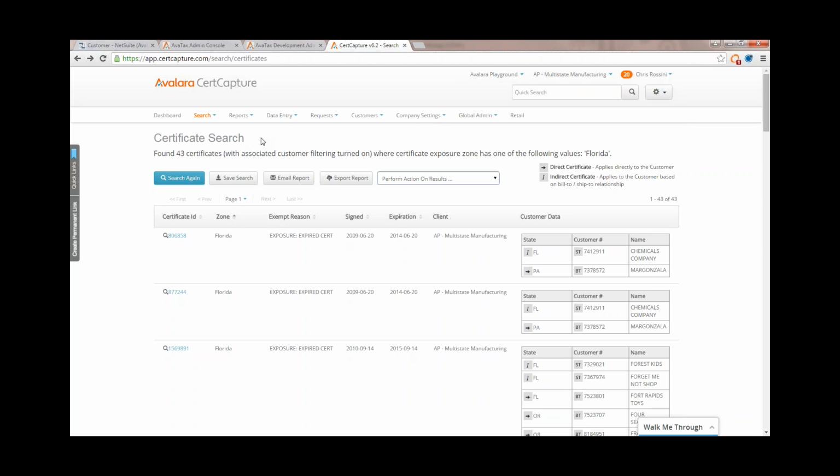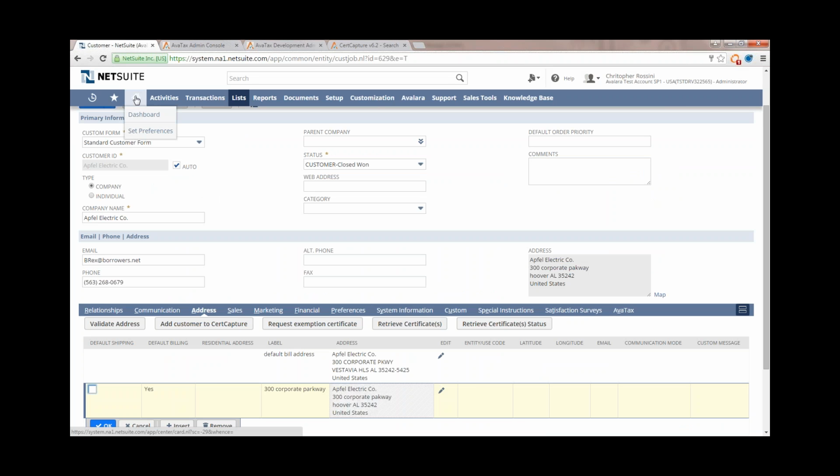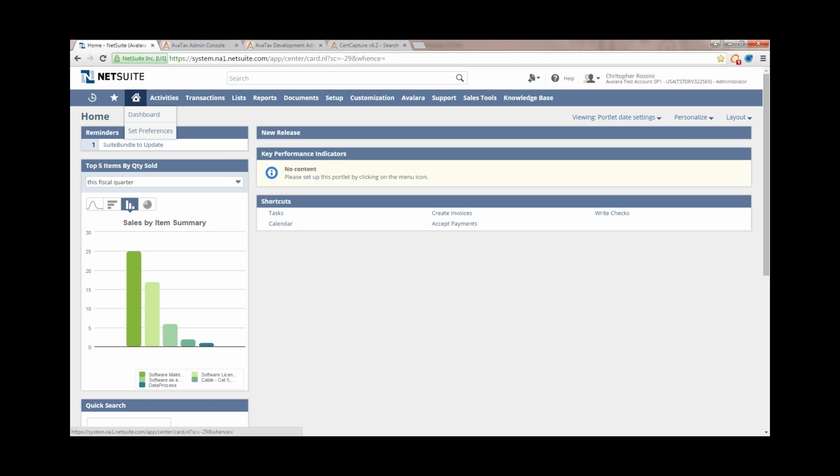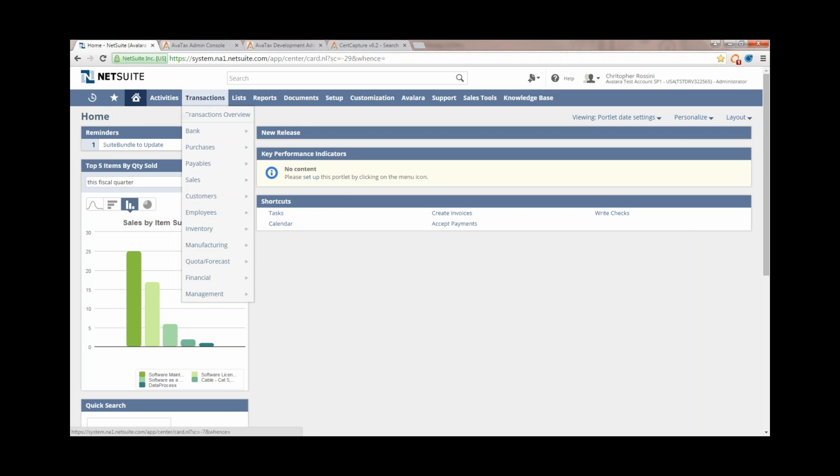Are you going to cover use tax at all? I'm sorry? Are you going to cover use tax at all? Yeah, I can cover that right now. So I'll go back over to NetSuite because that's where all of that's handled, and I'll show you what a use tax transaction will look like.